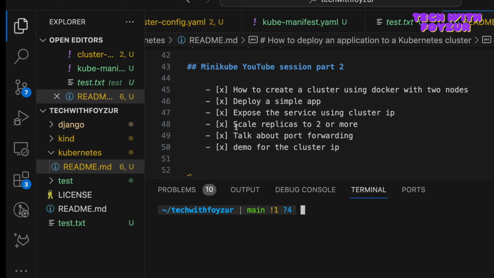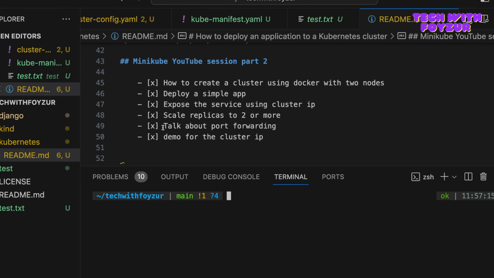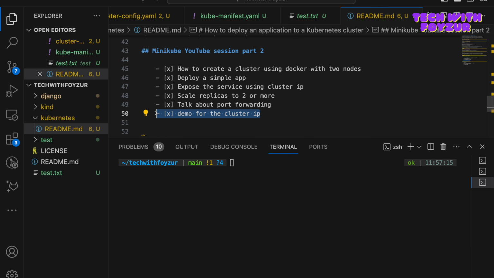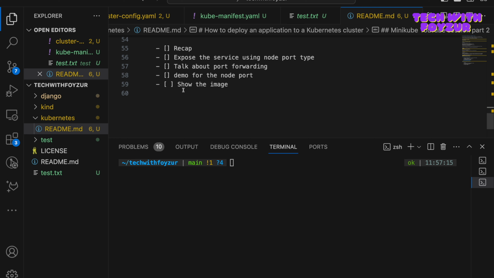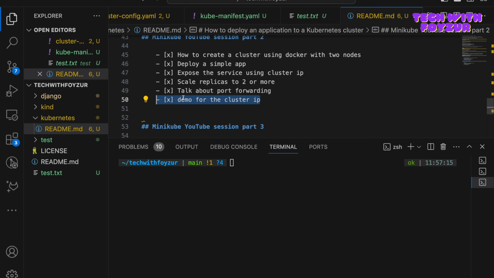deploy or create more than one replica, right? That should be running all the time. And then we also talked about minikube services, port forwarding. At the end of the video, we demoed basically how ClusterIP works, right? This is going to be basically the continuation of the previous video. So we're gonna continue where we left off.